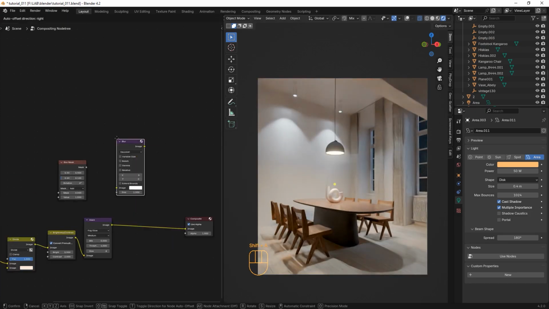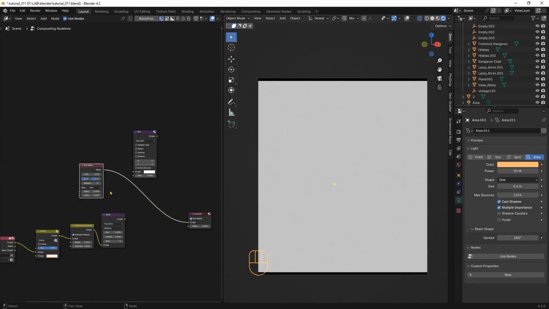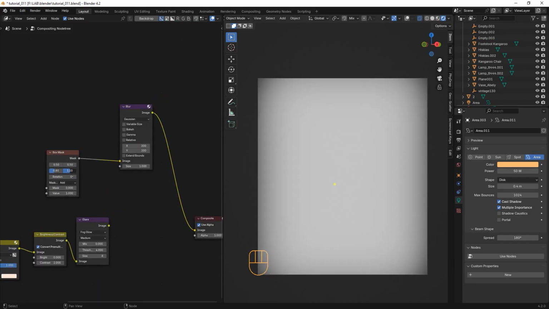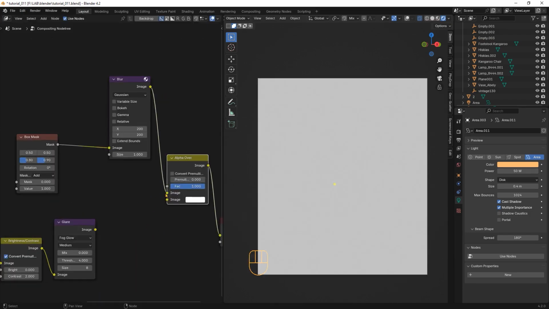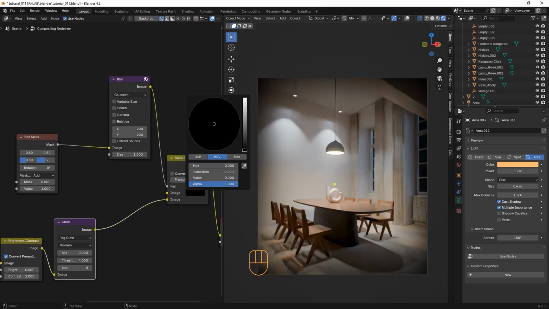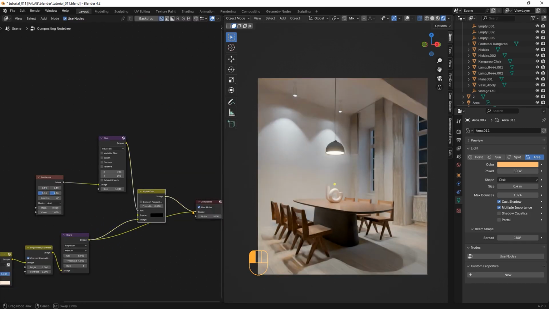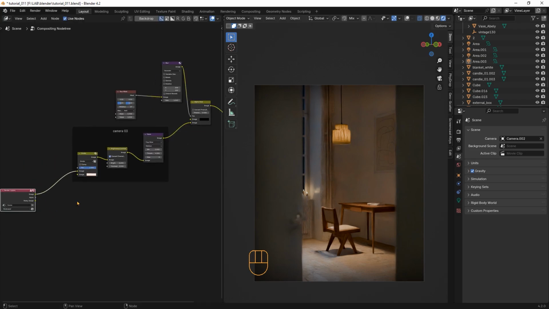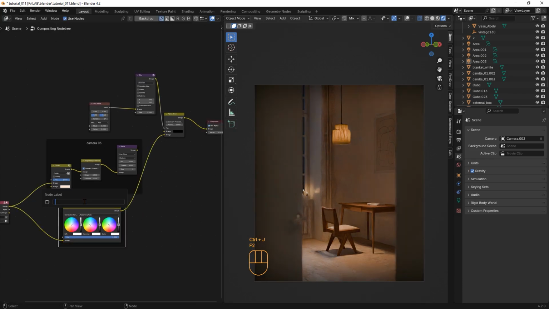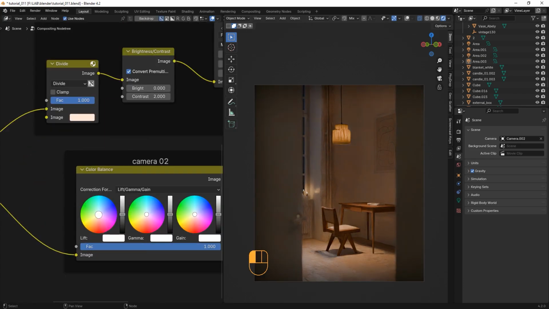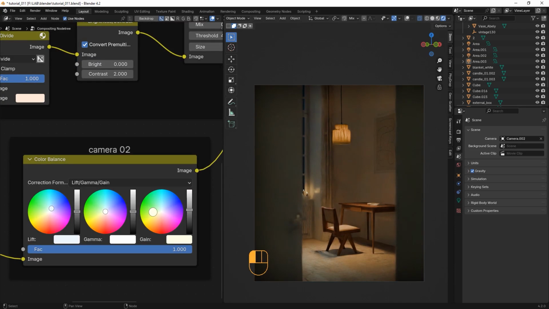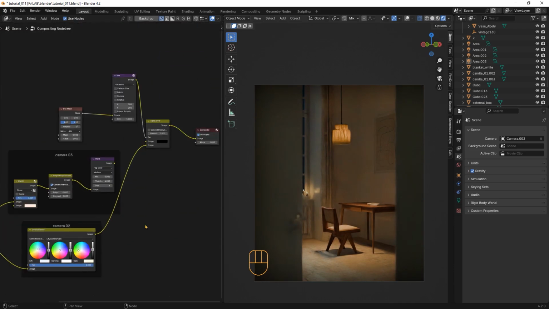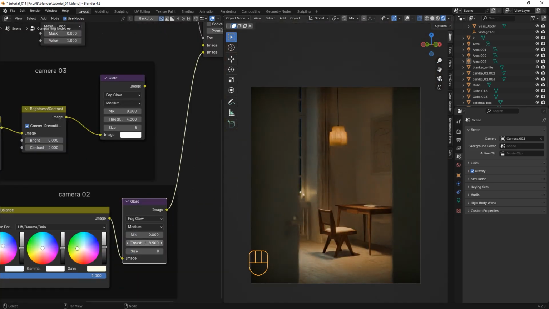To create a vignette, I will use this node arrangement. I will group these nodes and name them as camera 3. For camera 2, I want to do some color grading. I will make the darker tones bluish and the lighter tones warmer. And I will add a stronger glow.